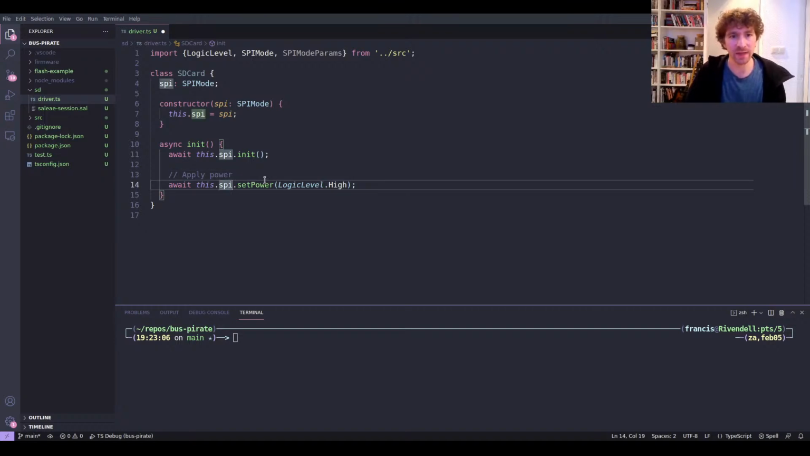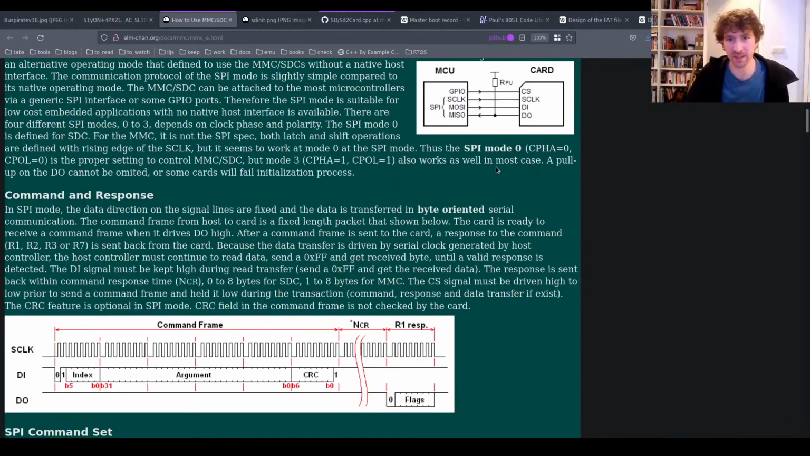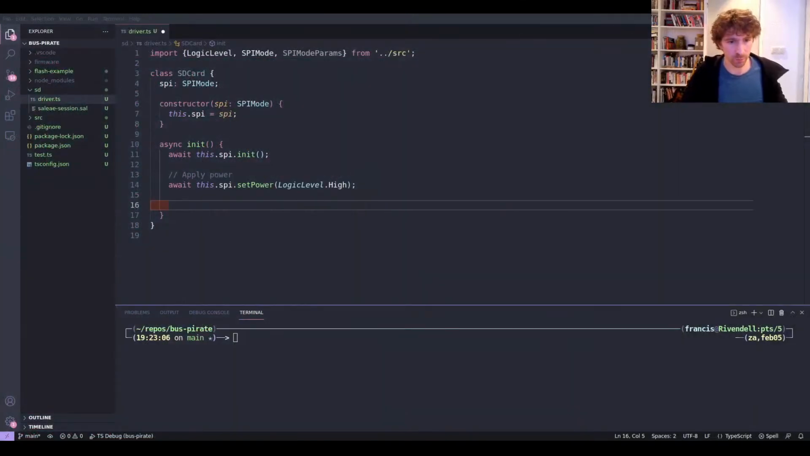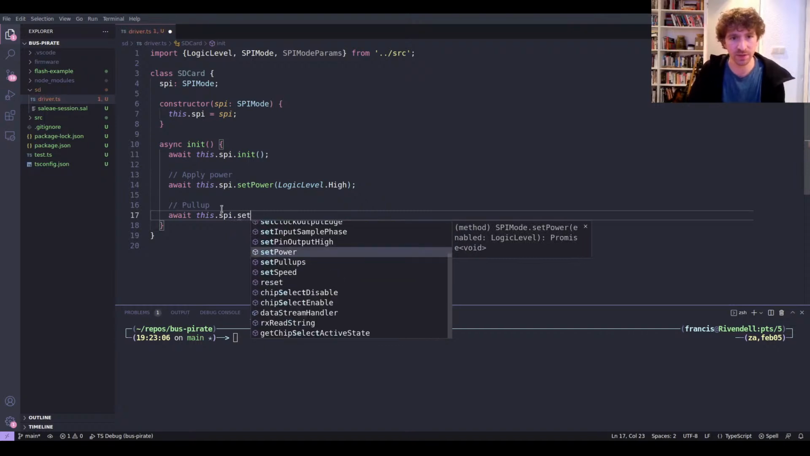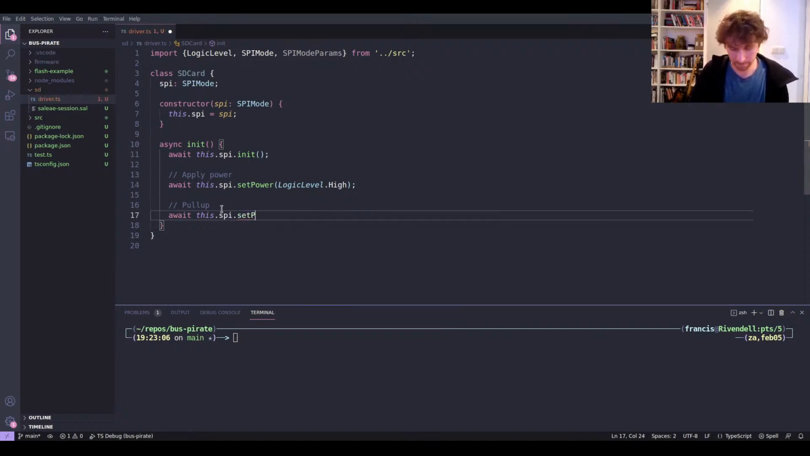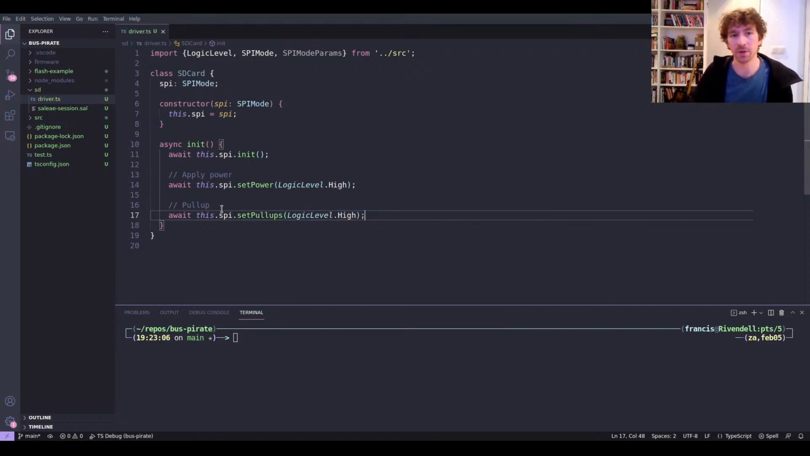We apply power, and the other thing we're going to do is use a mode that the Bus Pirate has built in. In this diagram on the web page, you see we had to give this pull-up resistor. I haven't put the pull-up resistor on the breadboard, at least not on the Bus Pirate side, because the Bus Pirate has built-in controllable pull-up resistors. So we can do that from here. We can say await this.spi.set pullups, with logic level high, and that turns the pull-ups on.